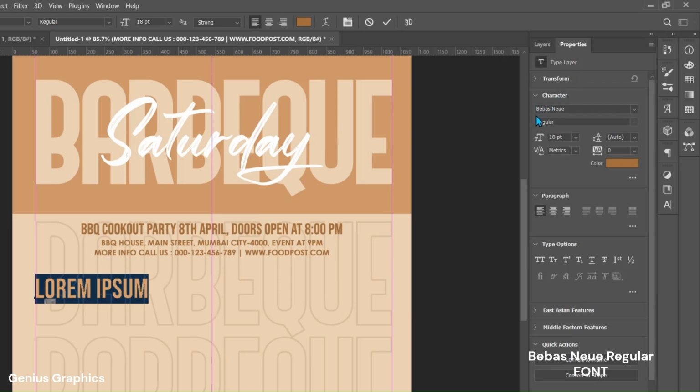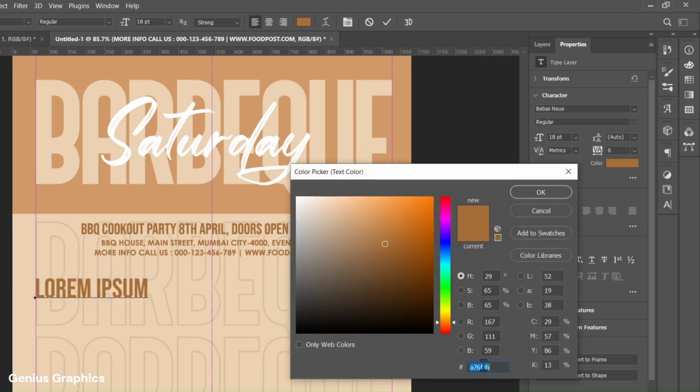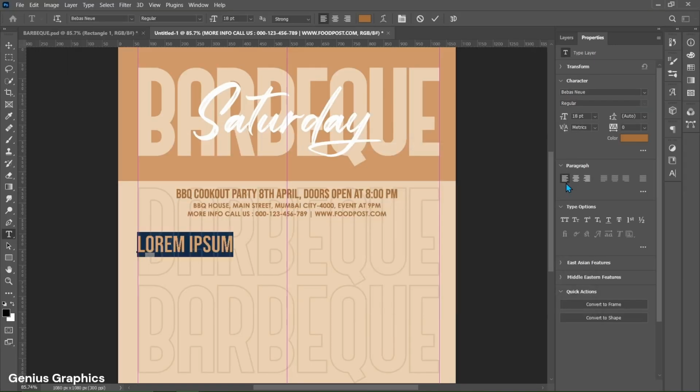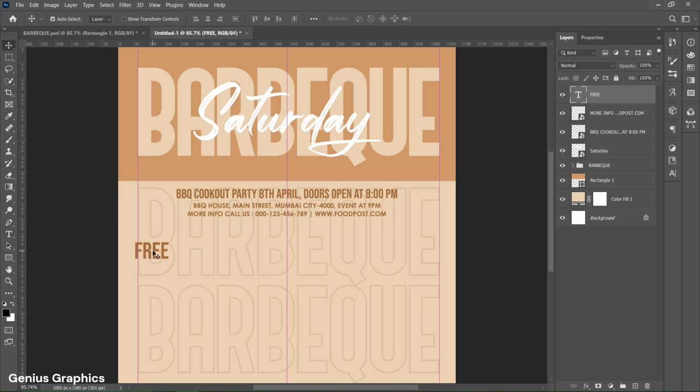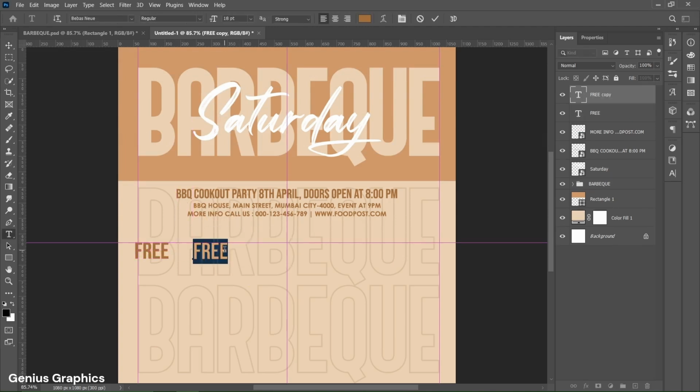For this text, BBQ Nui font is being used. Keep text size to 18. Tracking to 0. Color will remain the same as other text. Paragraph to left align. Type free text here. Place it accordingly. Add a horizontal guideline above the text. Make a copy of the text. Type buy 1 get 1 text here.